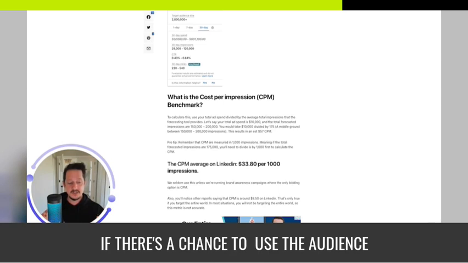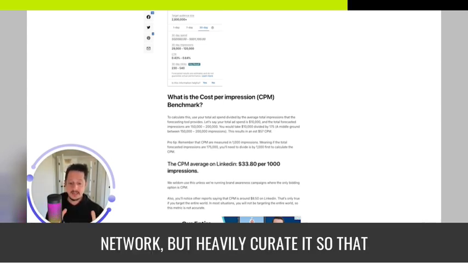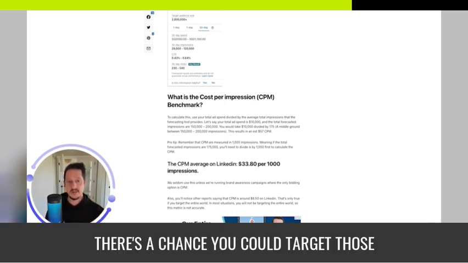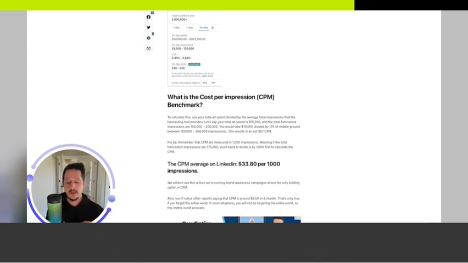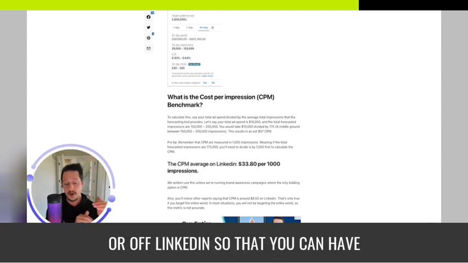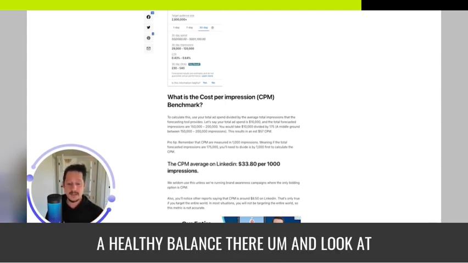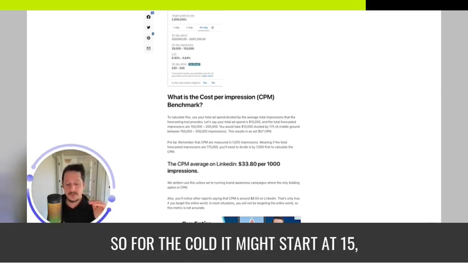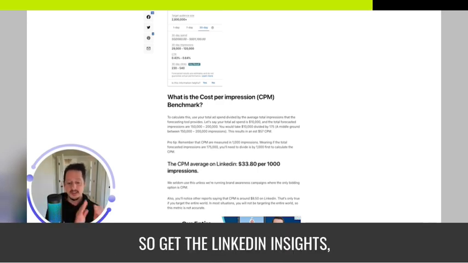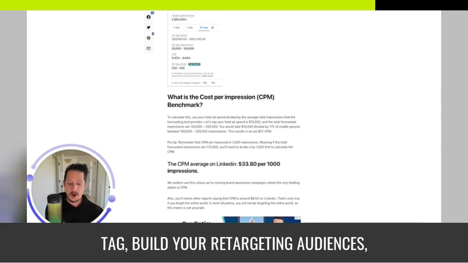If there's a chance to use the audience network, but heavily curate it, so that if your group is not active on LinkedIn, there's a chance you could target those same users off the platform. But make sure that you keep a monitor on whether it's spending more on LinkedIn or off LinkedIn so that you can have a healthy balance there. And look at maybe doing manual bidding. So for the cold, it might start at 15, 20, 30, but you can bring that down once you get enough data.